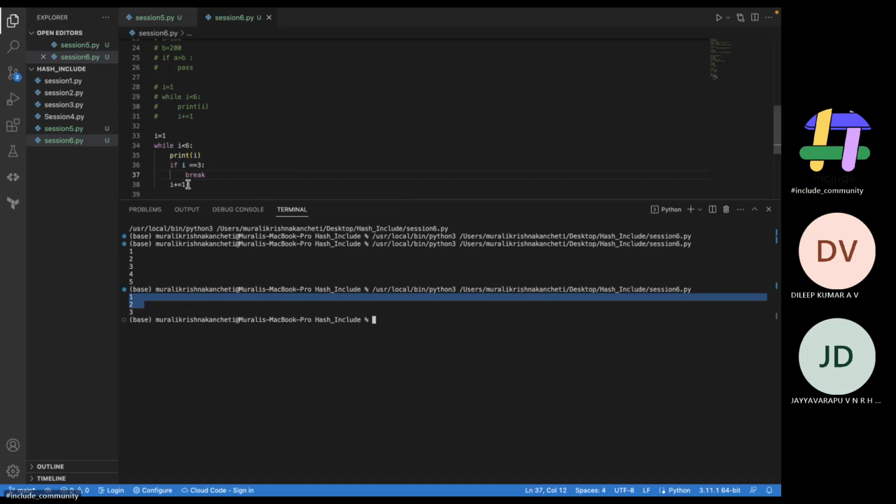Even if you increment the value, like 3 plus 1, next i will be 4, and this statement is true, the program won't run that iteration, because we have already given a break statement here. It is out of the loop.